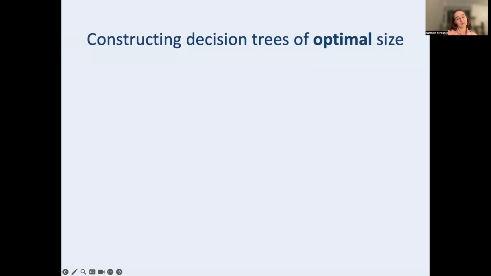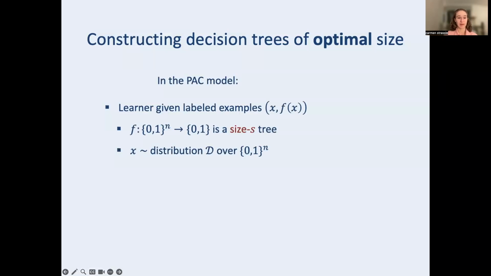In this work, we focus specifically on constructing decision trees of optimal size. When I said in the previous slide that decision trees are interpretable, fast to evaluate, and so on, what I really meant was that small decision trees are interpretable, and small decision trees are fast to evaluate. There's some motivation for why we care about the decision tree's size being optimal. And so there are many ways to formalize this algorithmic problem. We will consider the most well-studied one, which is, of course, the PAC model.